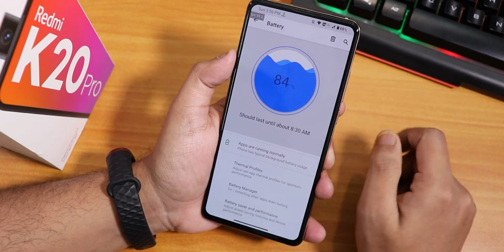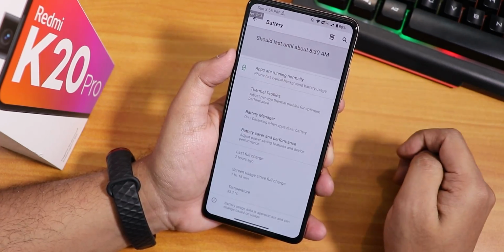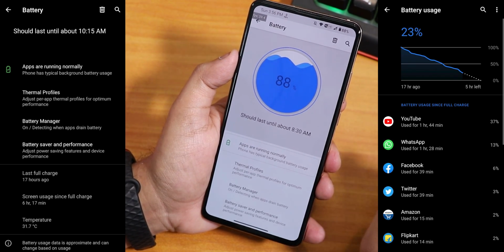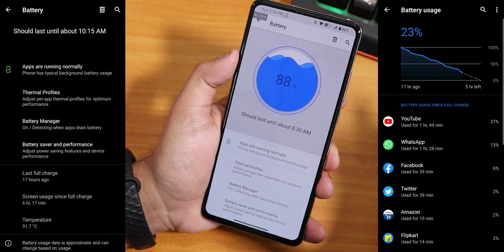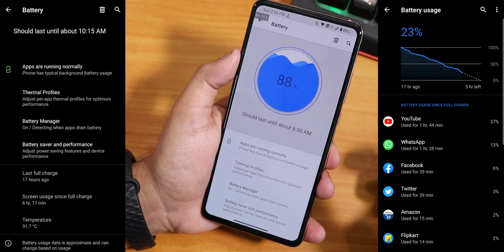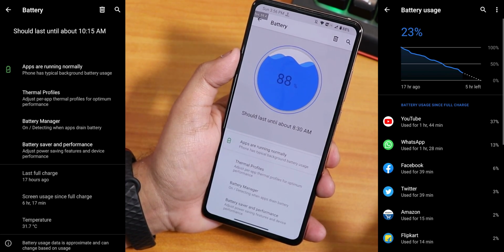Inside battery settings, this is how it looks. I would say the battery life is kind of decent. It's not amazing or something. I have been getting about 6 to 7 hours of screen on time. It should not disappoint you. But definitely it's not something like 9 to 10 hours. It's just not like that.